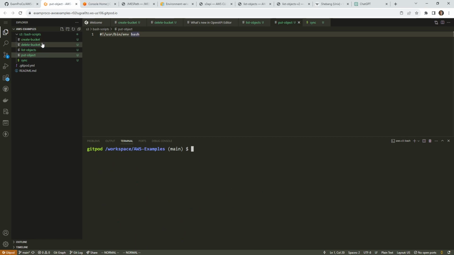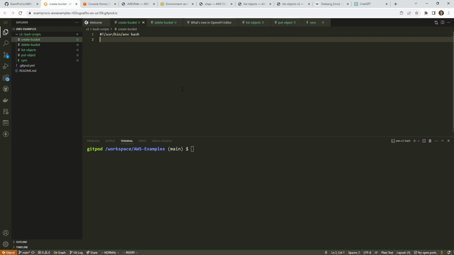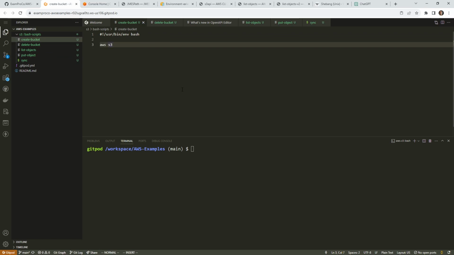But let's go ahead and write some bash scripts. So the first is our create bucket. So let's go ahead and get some practice here. So we have aws s3api, and we'll say create-bucket, and we'll type in bucket, and we'll give it a name. So here's another thing, we might want to supply our own bucket name as an environment variable. Let's go ask ChatGPT.